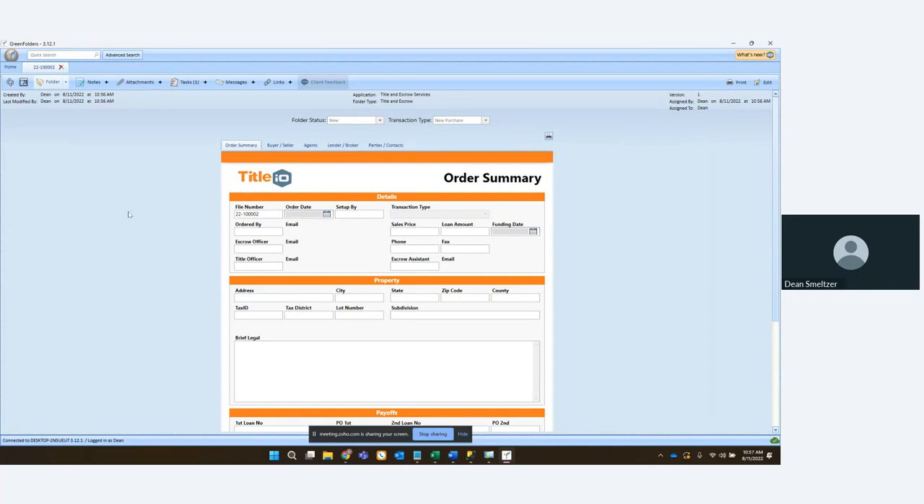We are going to be talking about how to adjust our forms in Green Folders to capture more data. We can use this for building reports.